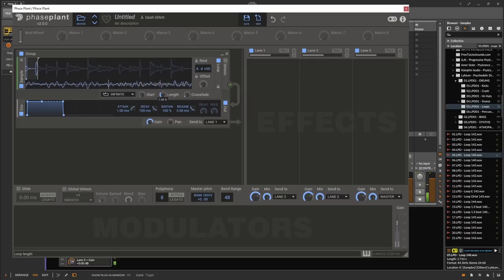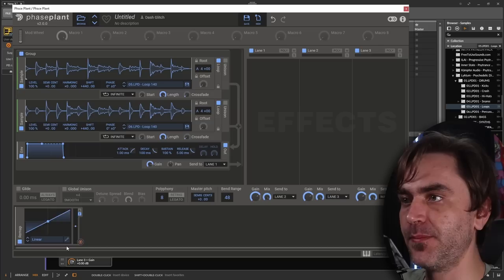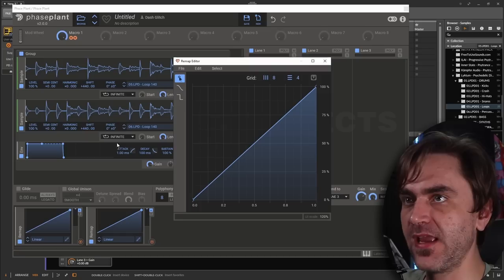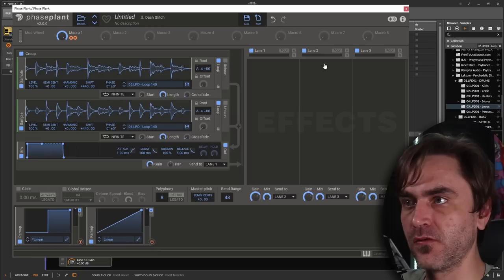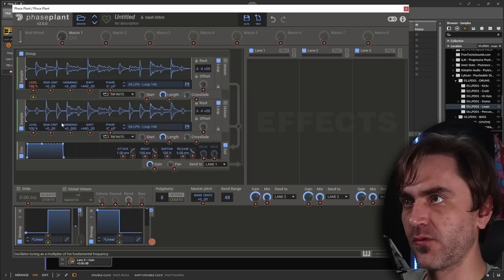So potentially what we could do now is set up a remap and set a macro to the remap, duplicate it, and create a switch that's going to switch between these two like this. And so now what we can do is get this one to modulate this, this one to modulate this, turn them both down to zero, and now we can randomize that macro.